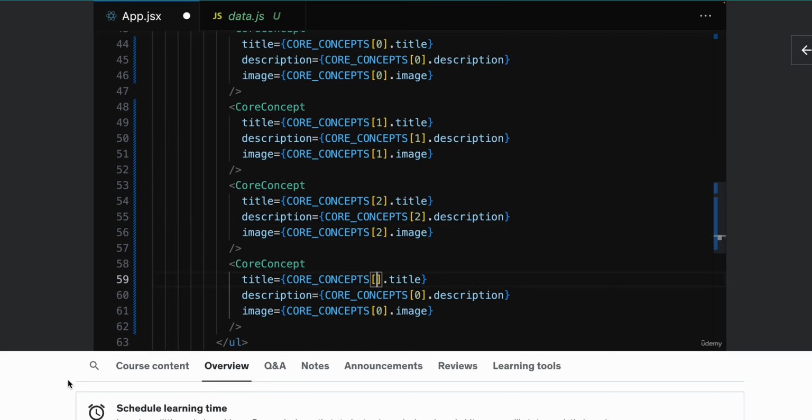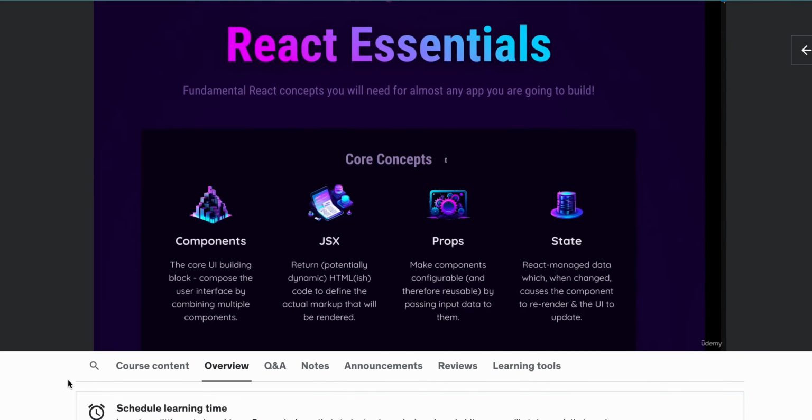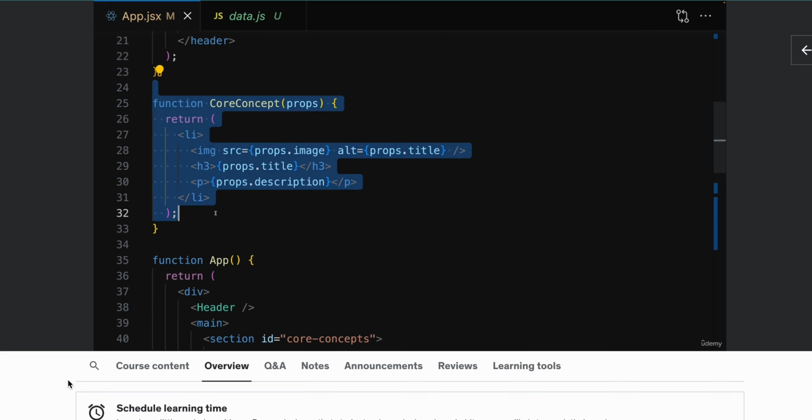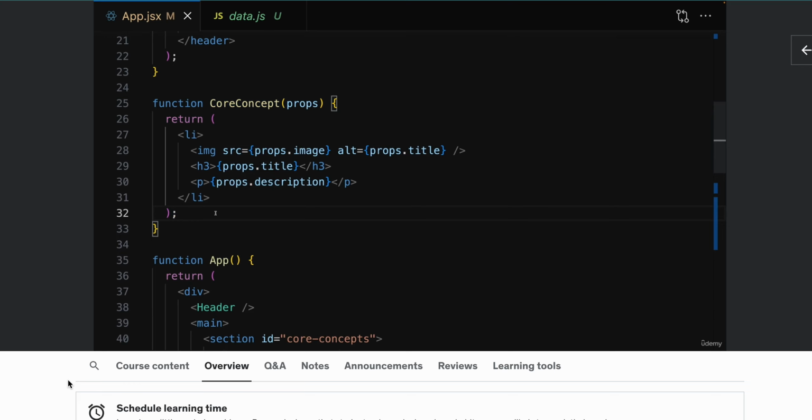And with that, we are using the same component with different input data, which is now set dynamically depending on the index of the item we're accessing. And with that, if you save that, you should see these core concepts on the screen now. And the great thing here, of course, is that we're now seeing all these items even though we just have one component. But thanks to props, this component is reusable.